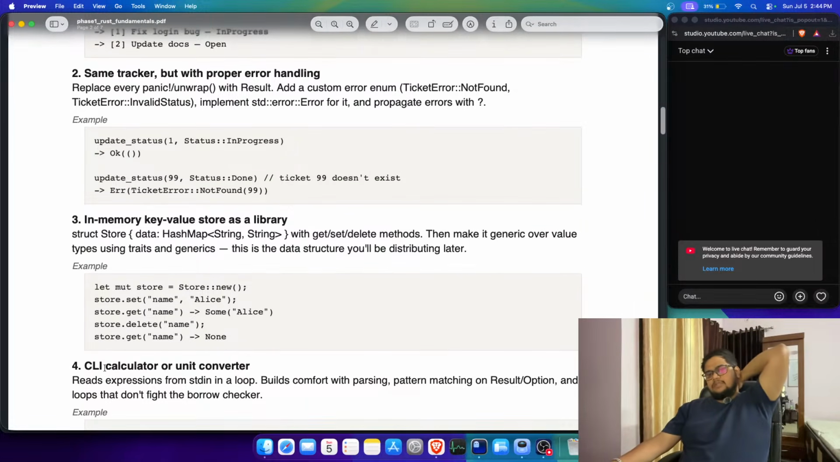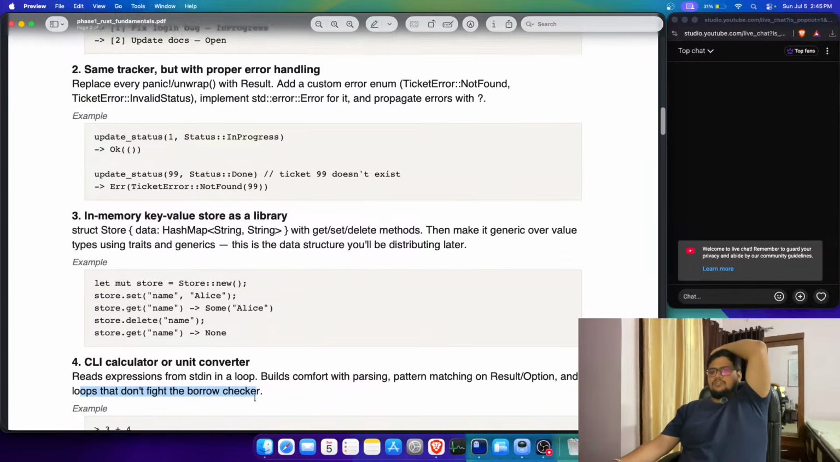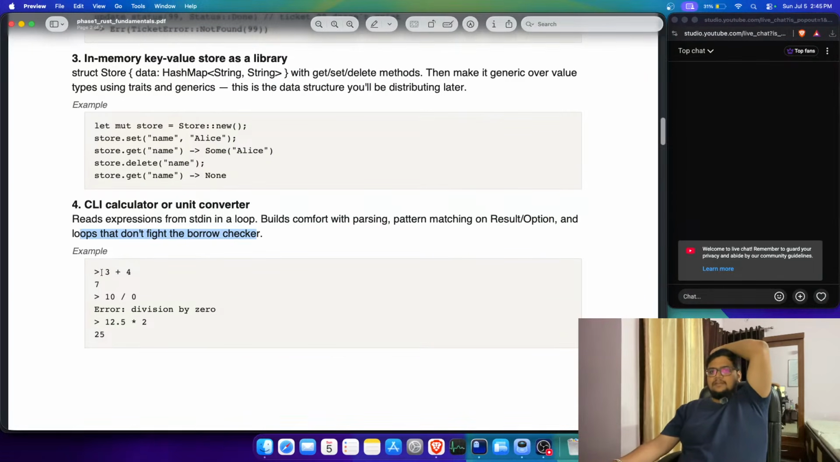And the fourth one is a CLI calculator or a unit converter that reads expressions from standard input in a loop. Now this is a proper CLI that you can see. It reads expressions from the standard input in a loop, builds comfort with parsing, pattern matching on Result and Option, and a loop that doesn't fight the borrow checker. If I do 7 plus 3, if I do this, like that.